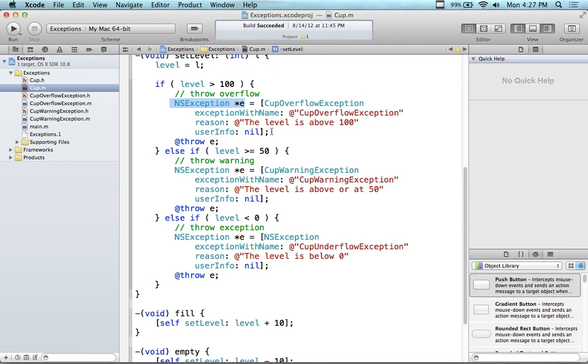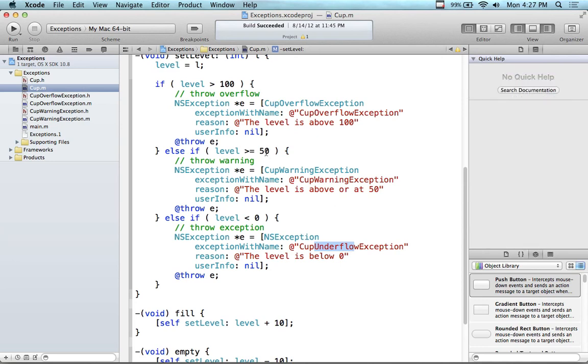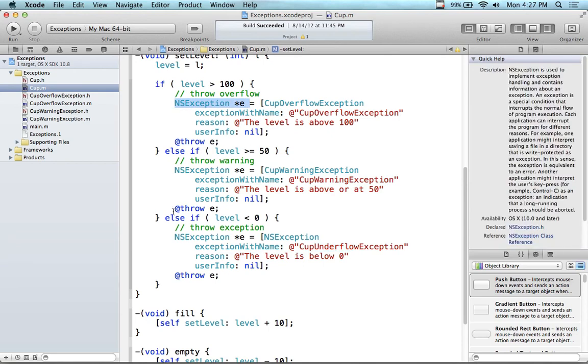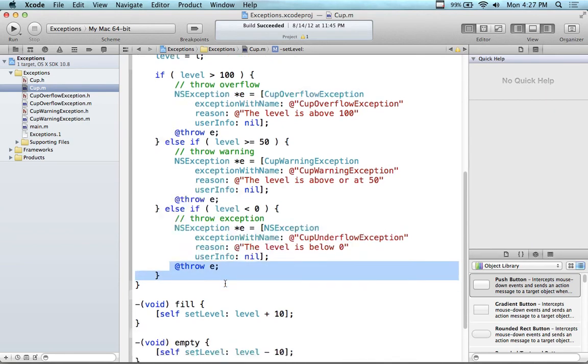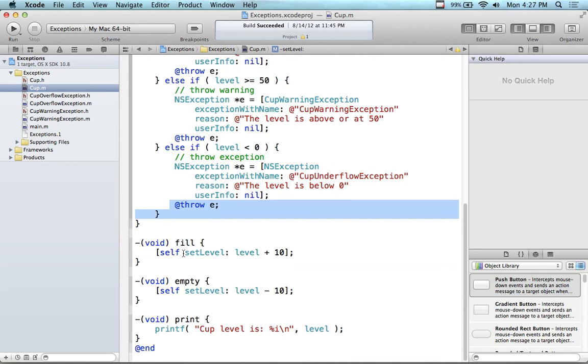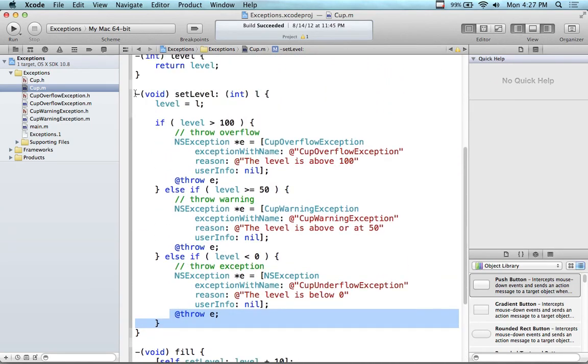So here it's going to be cup. This was a cup overflow. Then we have the cup warning. And then we have a cup overflow exception down here on the bottom. So if it's larger than or equal to 50, or if it's less than 0, these are the different conditions we're testing for. We're creating an NSException object for each one of the cases, and then we throw e, throw e, throw e. Then at the bottom here, we just have the methods to fill, to empty, and to print to see what the cup level's at. So this is the heart of the setLevel method.